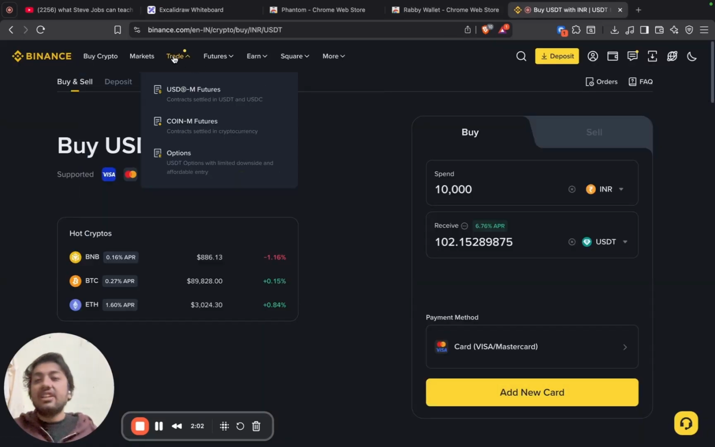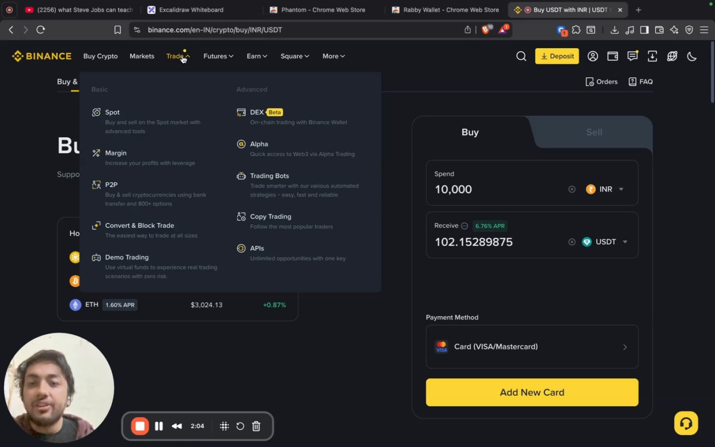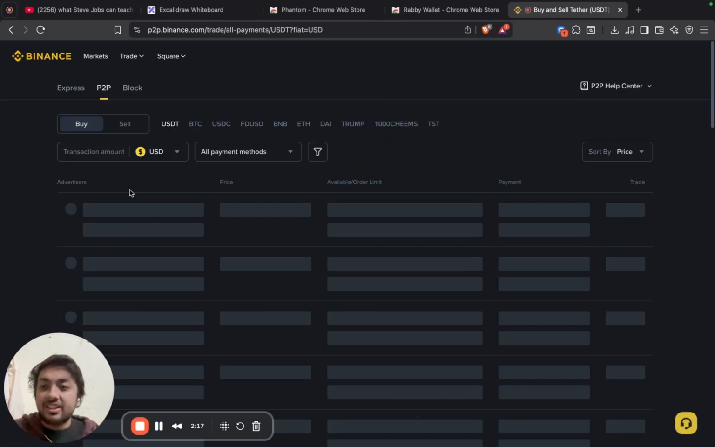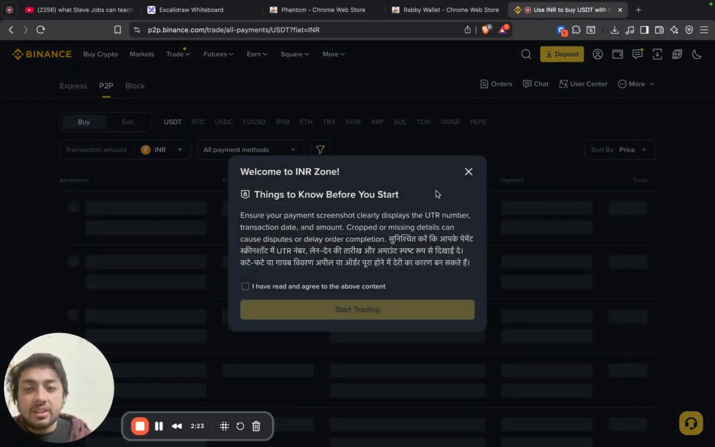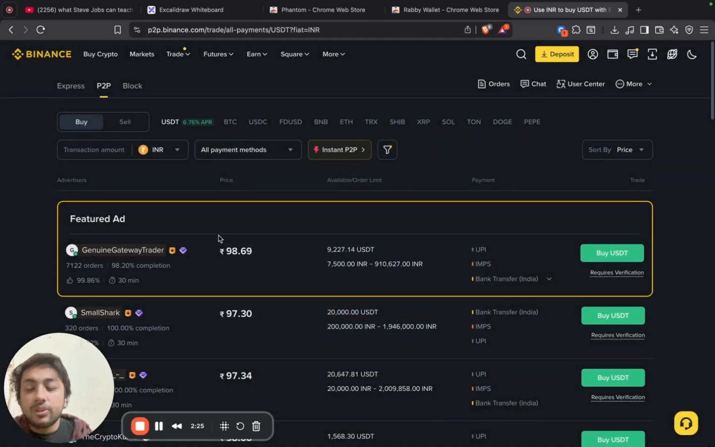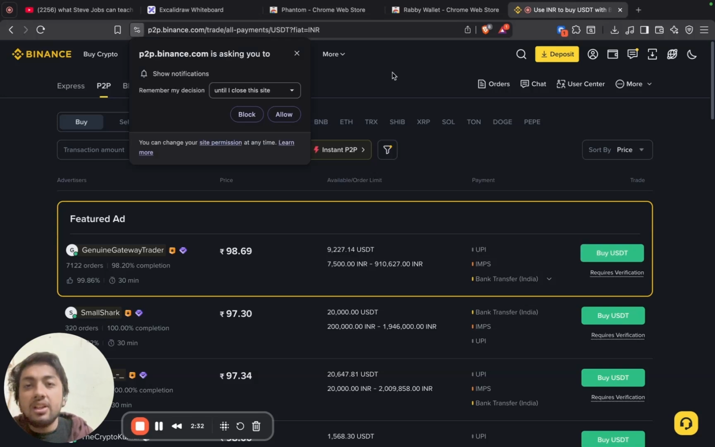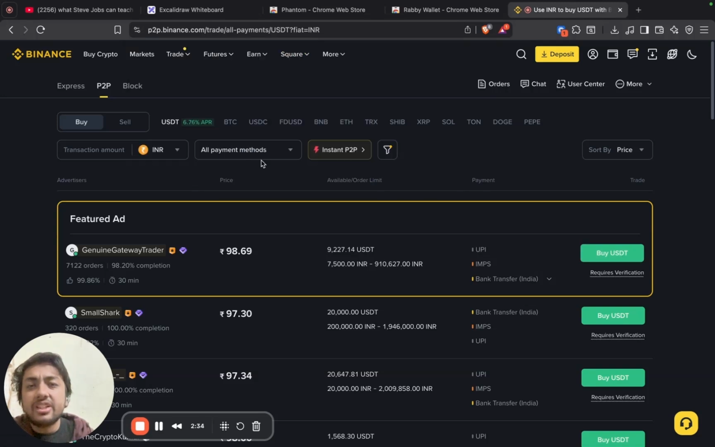Now, let's look at other things on Binance that we need to take care of before using Binance to invest in cryptocurrencies. There is something called P2P, where you can buy directly from other people on the Binance exchange. It is primarily not recommended, but this is something you can do.